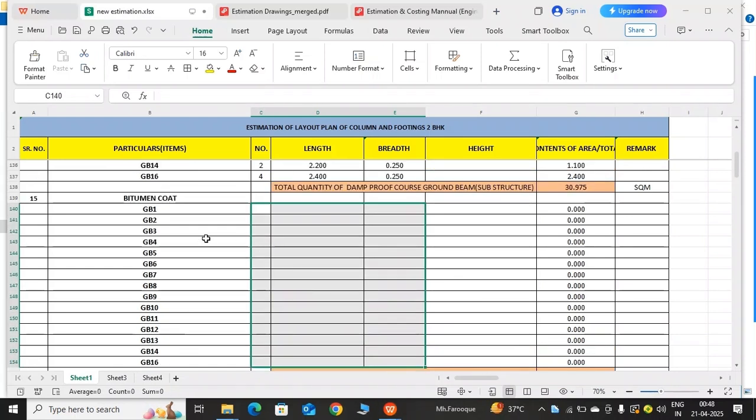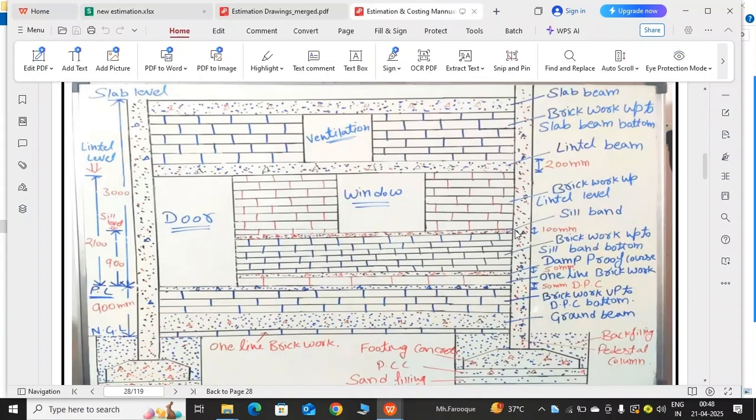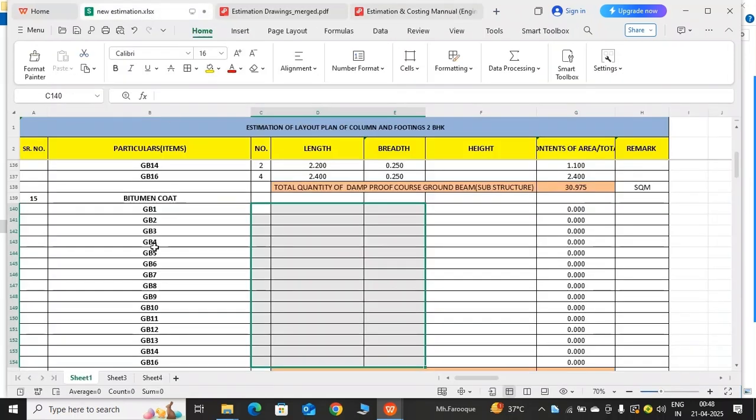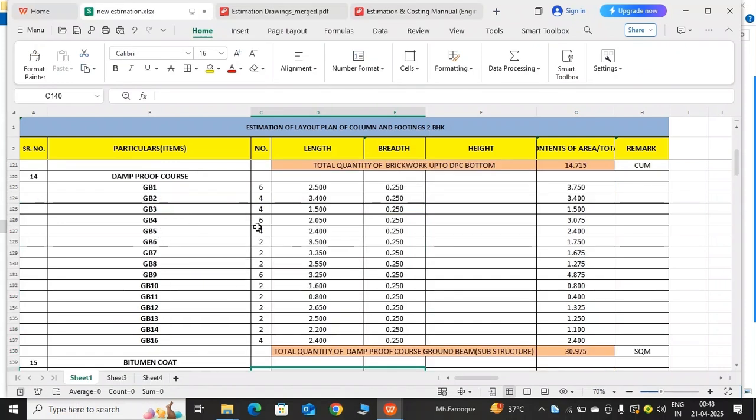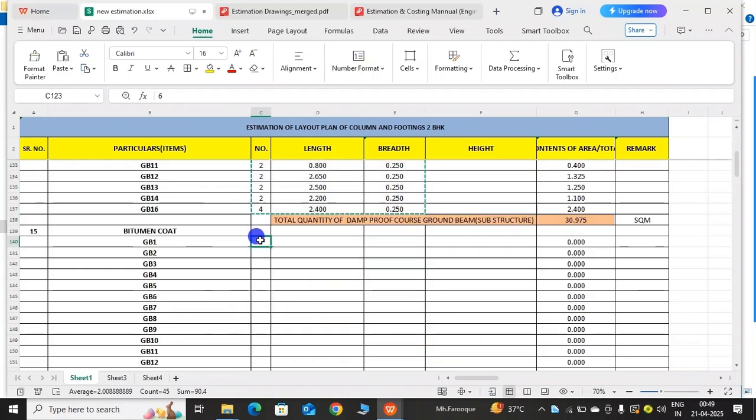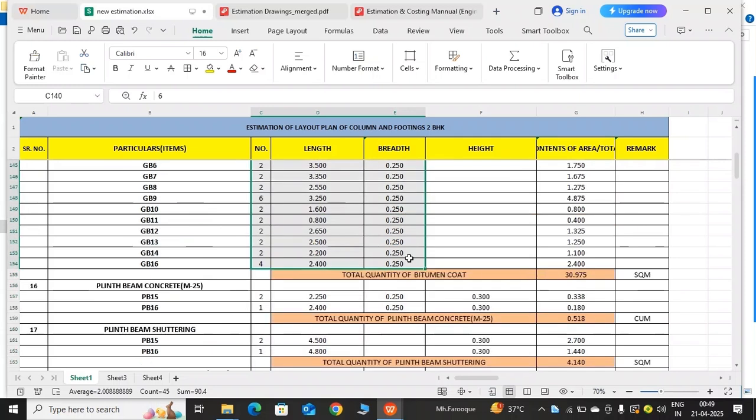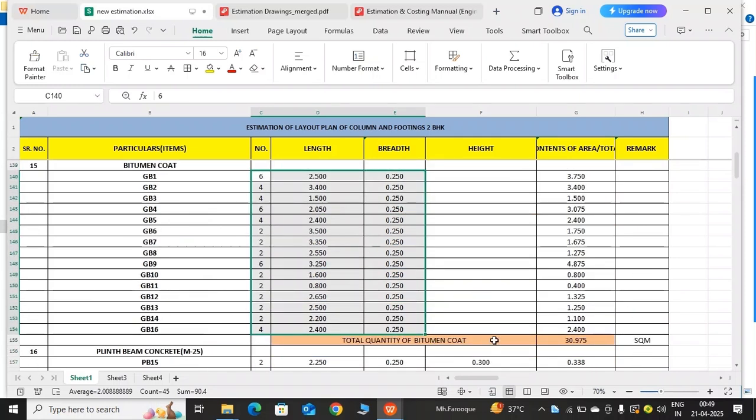Okay, engineers, the next item is bitumen coat. I want to show you here. Look at this. After DPC, we need bitumen coat. I'm coming to calculate the estimation of bitumen coat. So we have already GB1, 2, 3, 4, up to 16. We have already calculated the number, length, and breadth. So just copy and paste there because we have GB1 till 16. So this is a quick method. Again and again, you should not write it. Keep in mind it. So this will be the total quantity of bitumen coat.